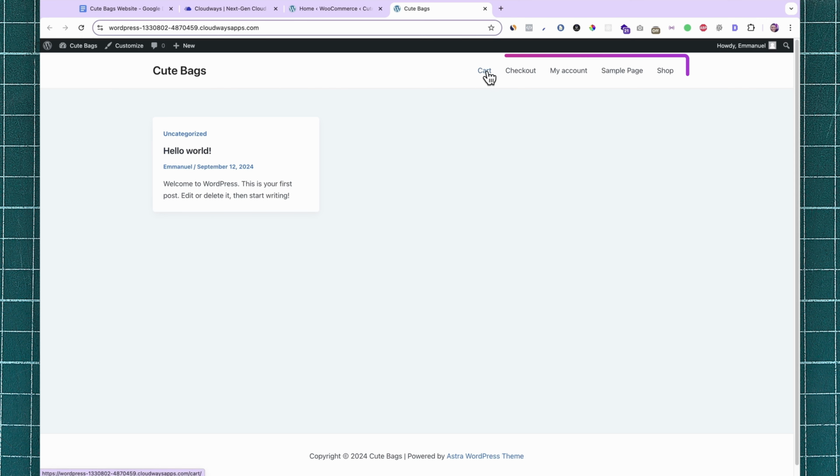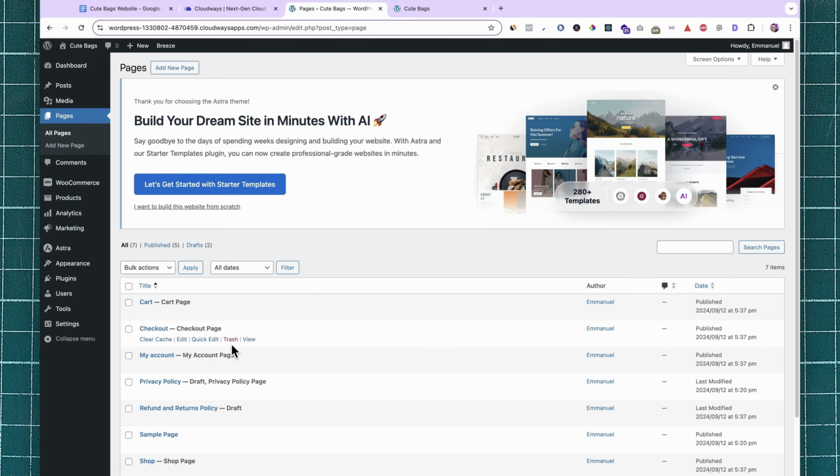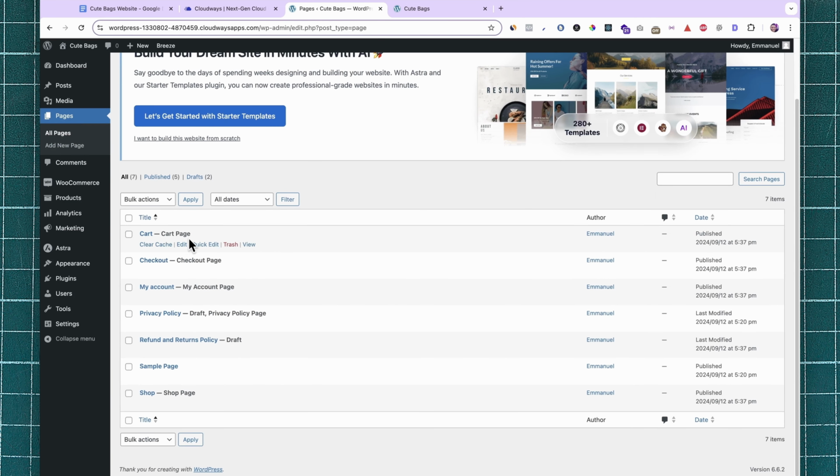But if you look at the menu, you can see that we now have some pages: cart, checkout, my account, and all of these pages came from WooCommerce. So if you come over to pages, you can see the pages that were automatically generated because of the WooCommerce that we just set up.